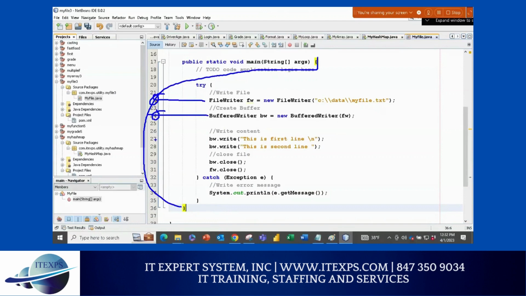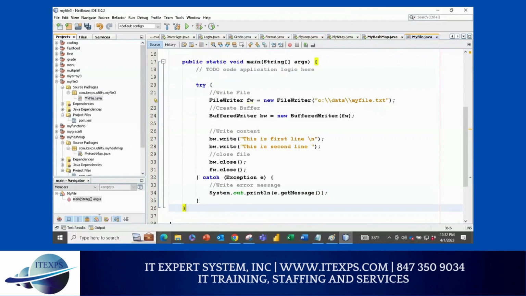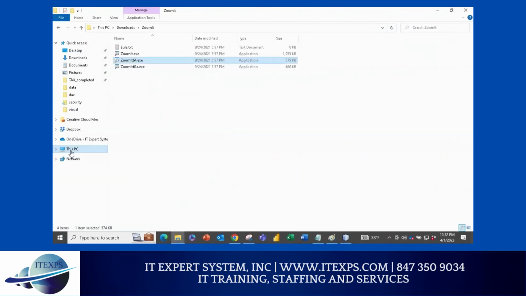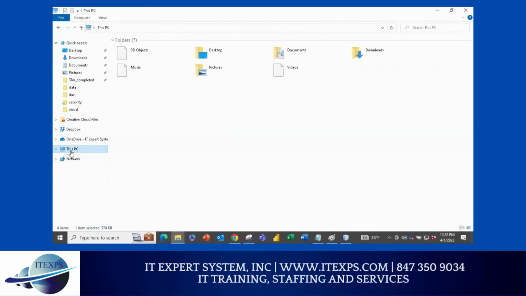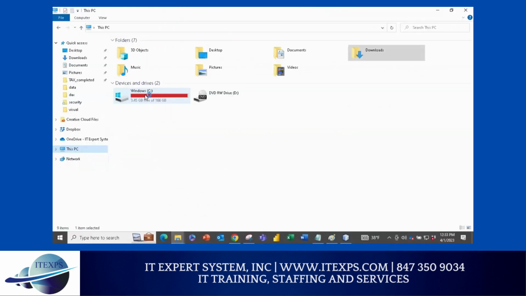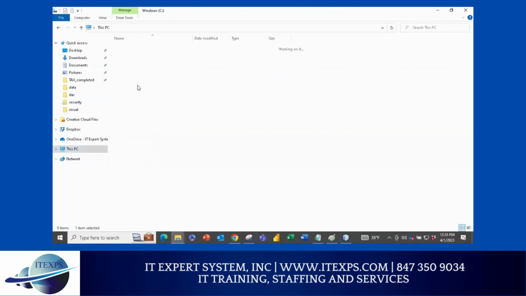What is the expectation? I should go to the C drive, data, and I should see the folder data. So if you go to the C drive, go to your yellow folder here, and through PC you can go to the C drive and see if your data folder is there. So I have a data folder here.